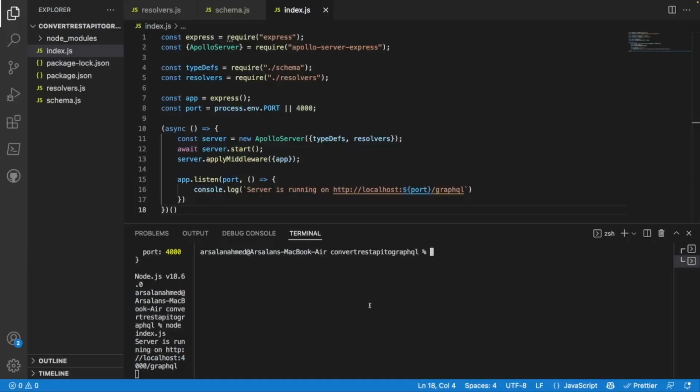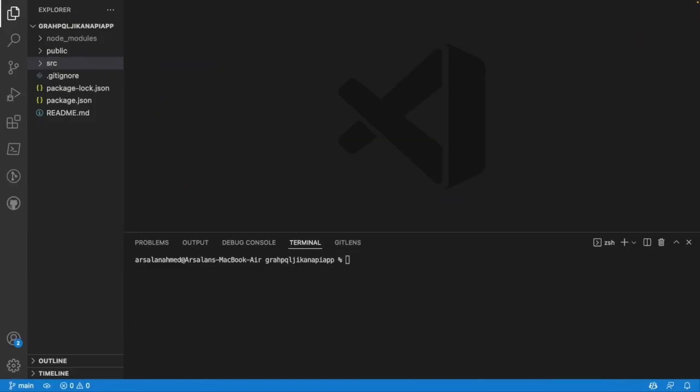Alright, so to create our React app, what I'm going to do is just npx create-react-app, and I'll call it GraphQL Anime API app. Alright, so for our React app, we need to install some dependencies. The first one is going to be our Apollo client, so I'll do npm install @apollo/client, and then I'll also install graphql.